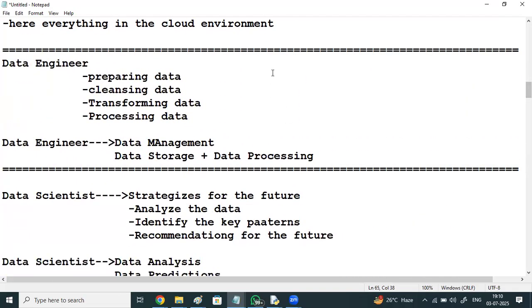So a data engineer is mainly responsible for preparing the data. He prepares the data, cleansing or filtering the data, transforming and processing data. Everything deals with the data, that is data management, data storage and data processing.